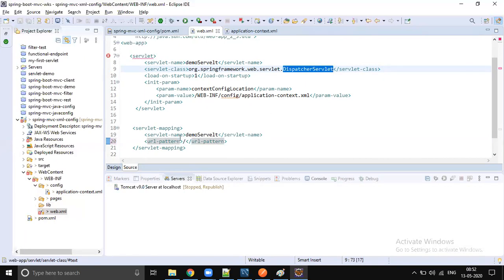So this URL pattern you have to configure in such a way that every request should go to dispatcher servlet. That is what the front controller design pattern is. Every request first goes to dispatcher servlet only. So that's how you must configure. You have to configure dispatcher servlet as a front controller, which means you have to do proper URL pattern mapping in the web.xml file.